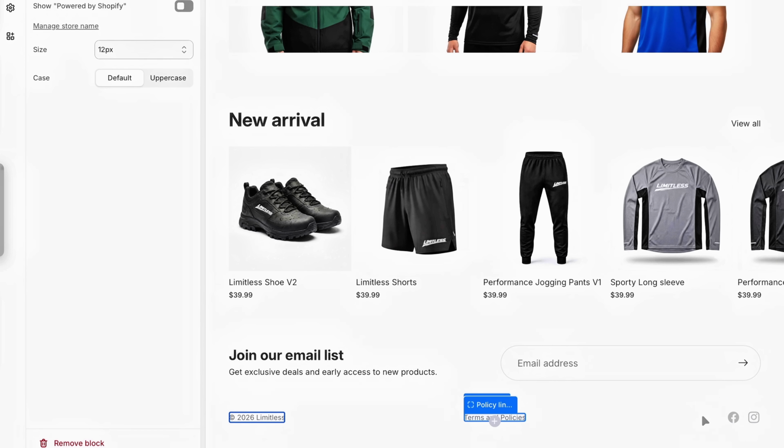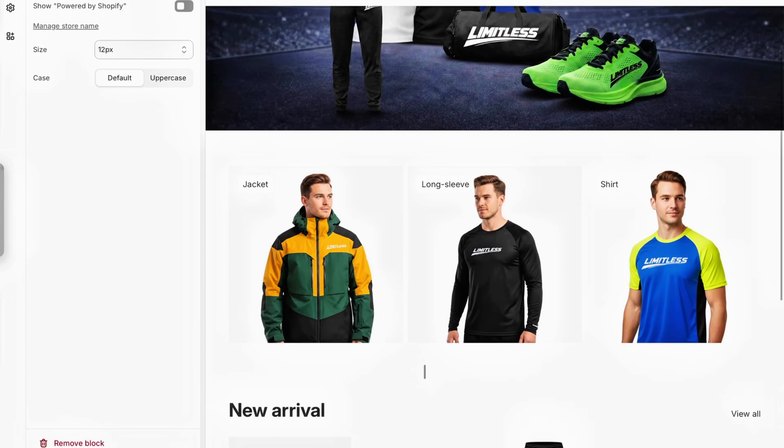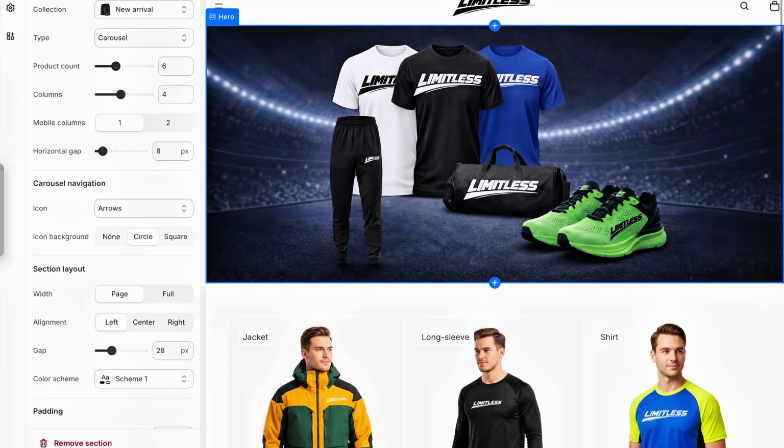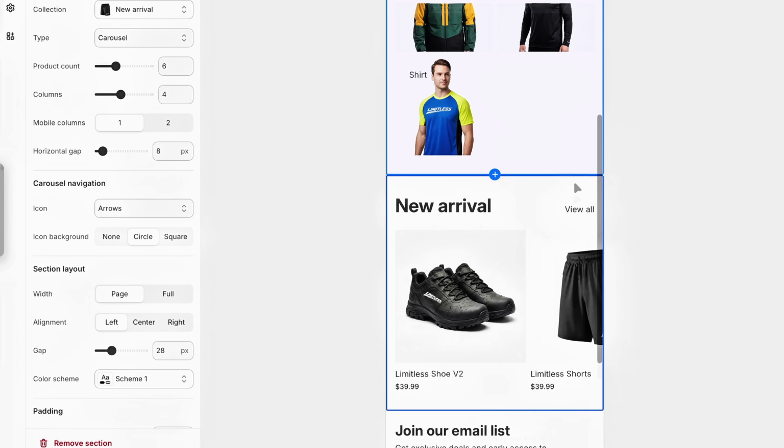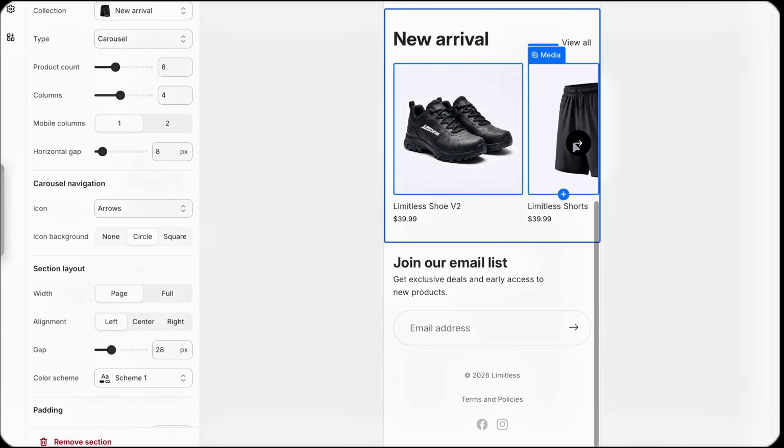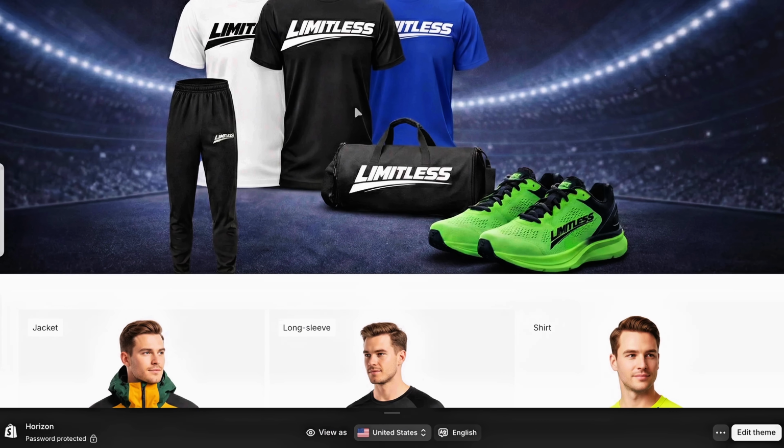And that's pretty much it. To check if everything worked, go to your store preview and reload the page. You can also check the mobile view. And we're done.